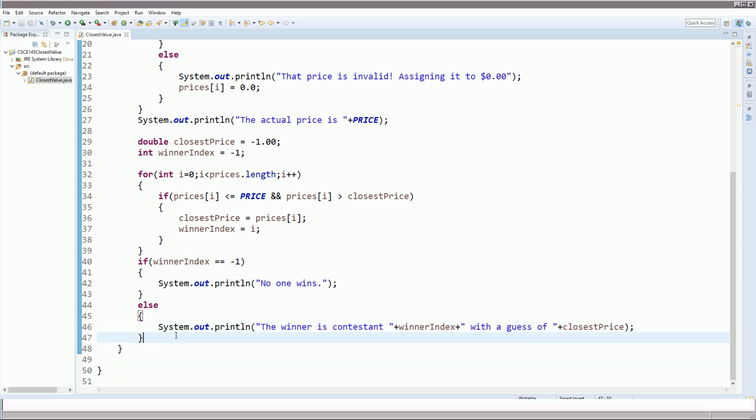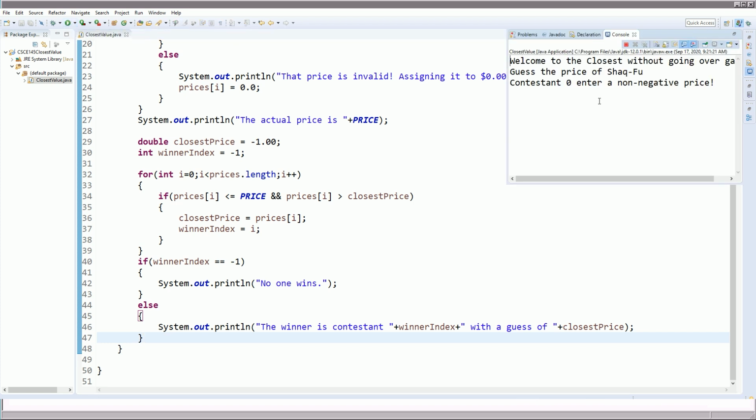Now that we have this game written out, let's simulate what we just saw. Running this, welcome to the closest without going over game, guess the price of Shaq Fu. Contestant 0, the first valid index, enter a non-negative price. So they said 13. All right, the next one said 50.